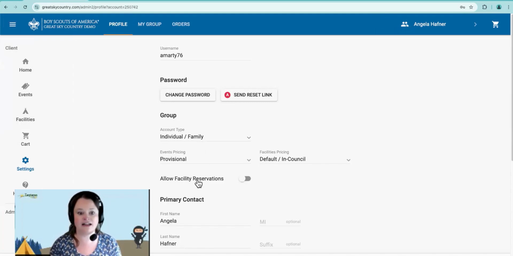This setting allows the council to restrict which groups can book facilities. All new unit accounts are allowed to book automatically. Other types of accounts, like family accounts or nonprofit accounts, require an admin to grant their account permission to book, and this allows you to confirm that they meet your council's criteria and that they agree to your rules regarding care and use of your facilities.